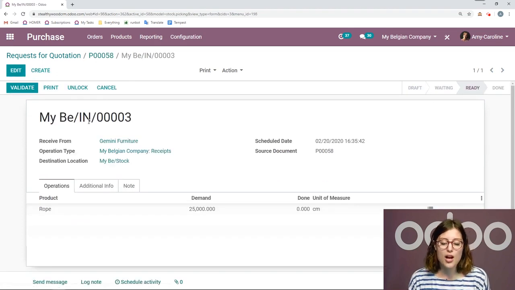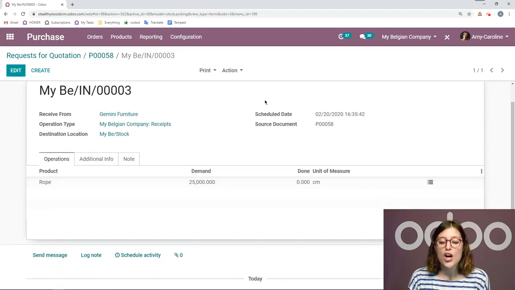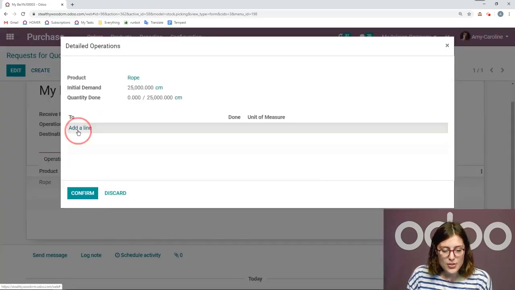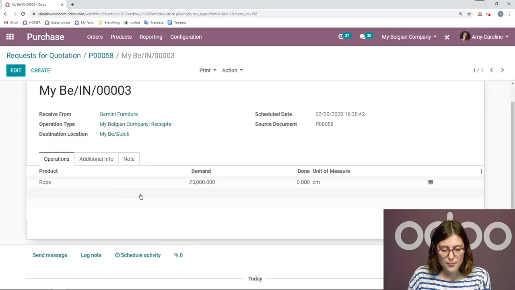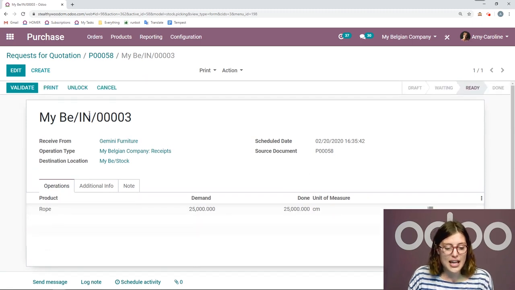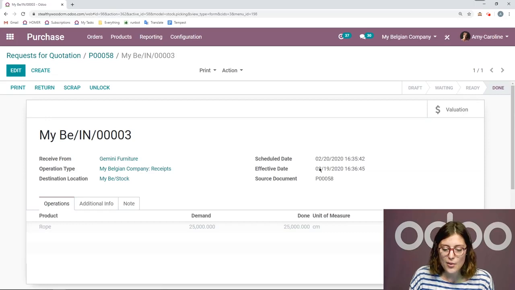And when we go to receive the products, we're going to see that Odoo has actually converted the measurement for us. So even though we purchased it in one roll of 250 meters, we know that we sell it using centimeters. So now when I go to accept the product, I'm going to be able to say how many centimeters are done. Okay, so let's go ahead and add the line. And then we can put that 25,000 here and confirm. Okay, so I see a demand of 25,000. I've accepted 25,000, and then we can validate. All right, and then it's done.